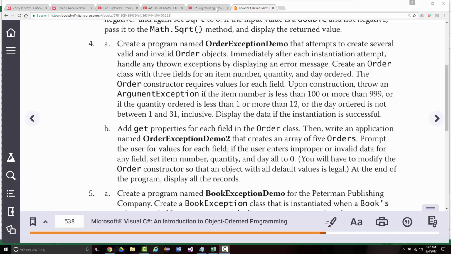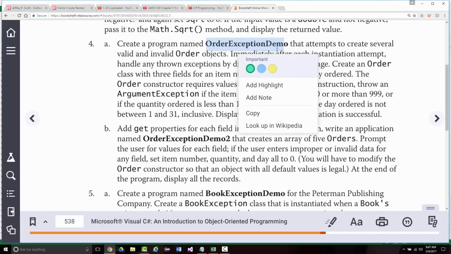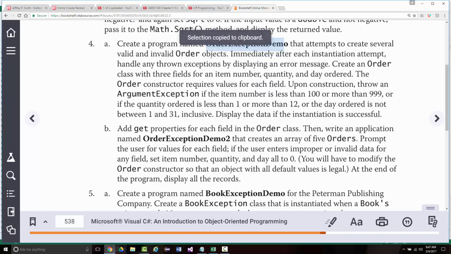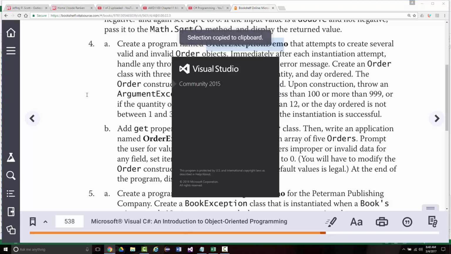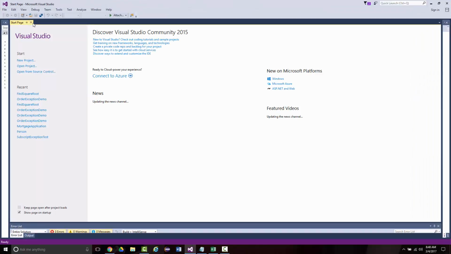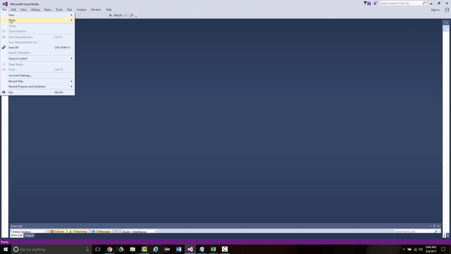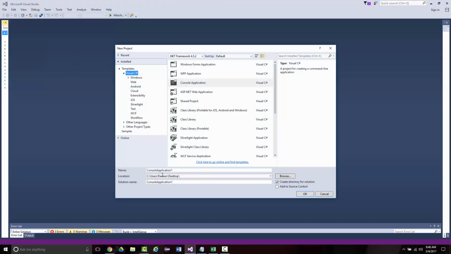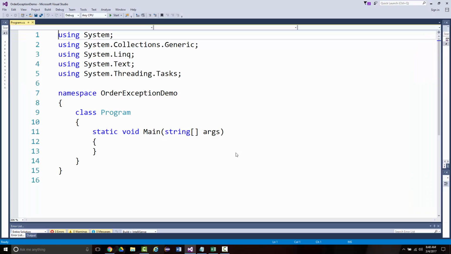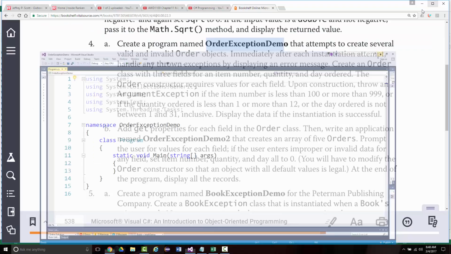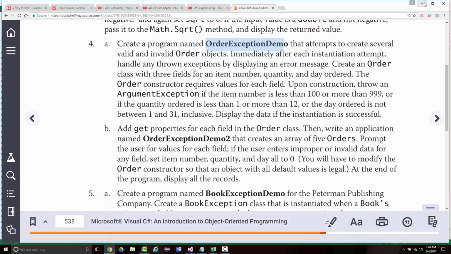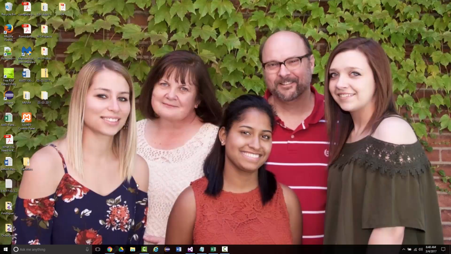Okay, so this is order exception. As I just did, I'm going to write this one again pretty much from scratch. So let's come in here and we'll start up a new Visual Studio instance. So there's order exception demo. There it is, and once again I have these comments put in that same file that I showed you before.